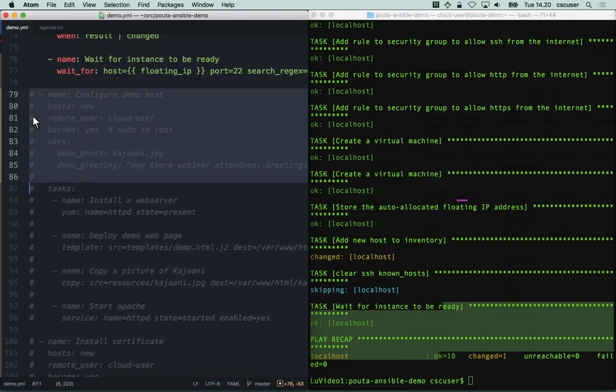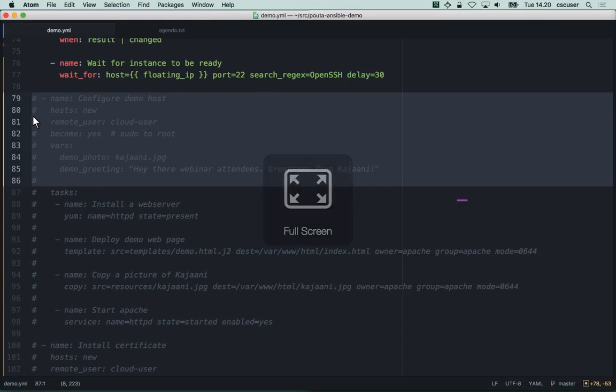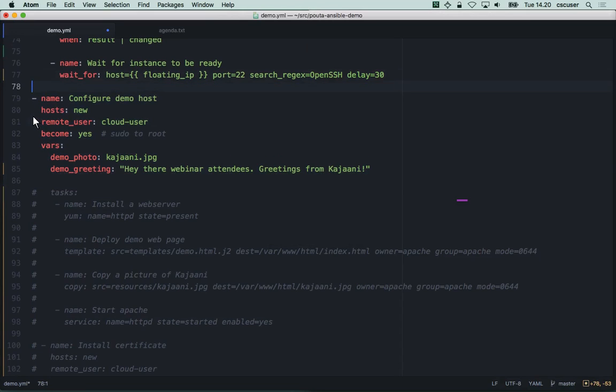So let's take a little bit closer look at what's going to happen next. We are going to run a new play. This is going to affect the hosts called new, and here we have a kind of dependency of the previous play, so we do need to run that as well. So Ansible has a concept of what this new might mean and awareness of it. We're still going to use the same remote user called cloud user. We're going to sudo to root, so we use this become yes stanza.